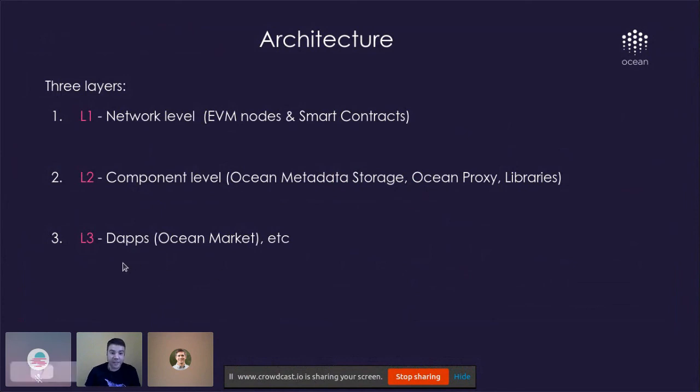Then finally, we have the application layer, or in this case, the decentralized application layer. From our side, that's the Ocean market, and that's what I'll be demonstrating today. But this is the layer that we're really hoping to see blossom and expand. We're encouraging people as much as possible to fork the market and create their own marketplaces and be creative in thinking of applications that can make the most of Ocean Protocol.